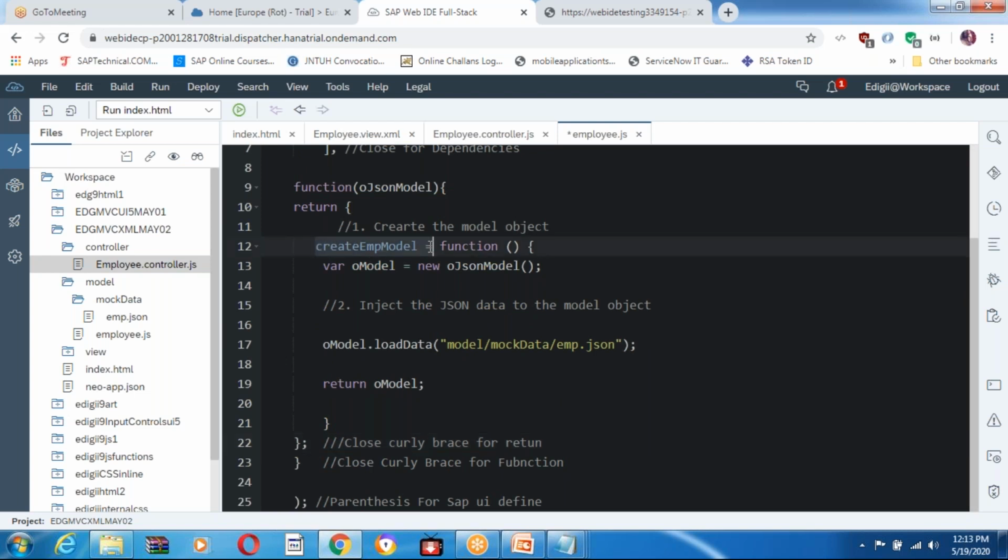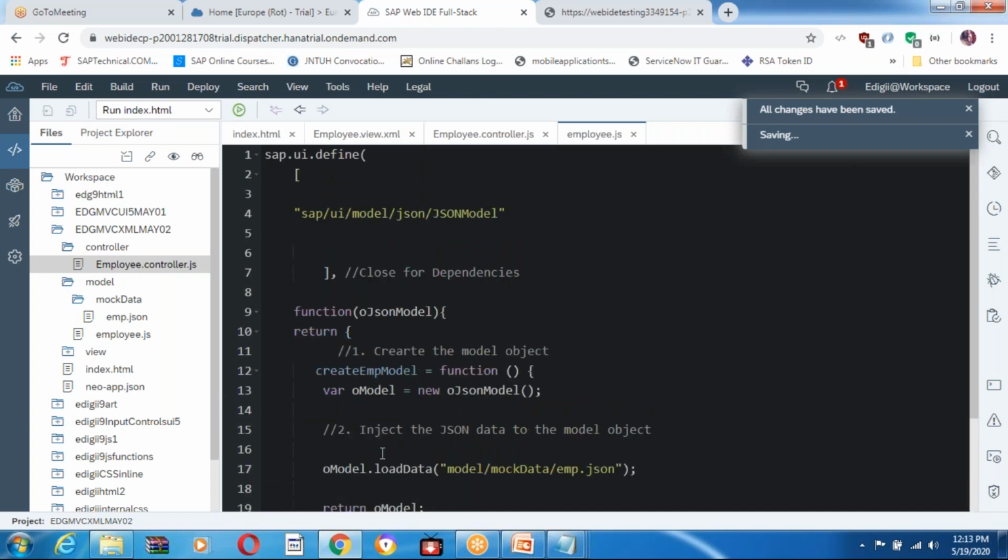Next, I created a method, create EMP model, which is equal to function open curly brace, close curly brace, so close parenthesis. So for this EMP model, open curly brace, and here I have an EMP model close curly brace. Okay, so that's it. Inside that I am writing the code: var o model, new JSON model, and load the data: o model load data from model mock data emp.json, semicolon, and return o model. Okay, that's it guys. All the symbols are perfect over here.